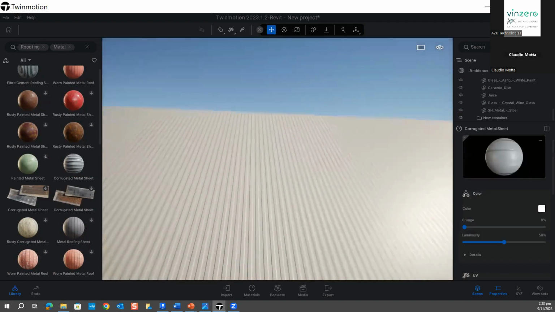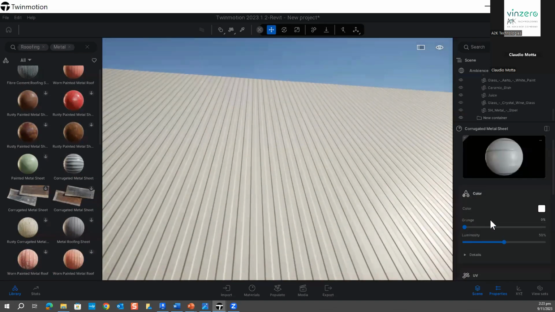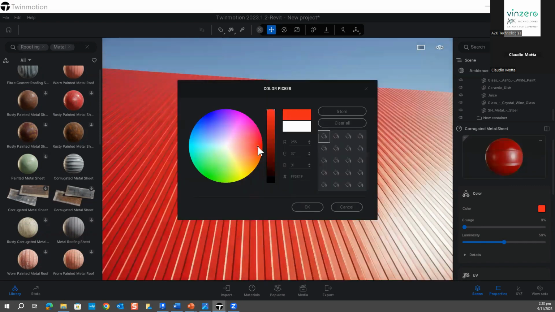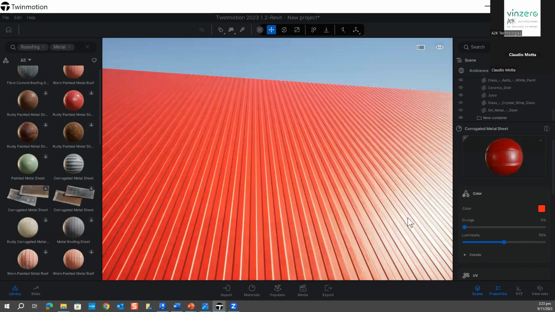So you see that now it's different. And the thing is, you can change the way it looks. As soon as you place the material, you now have the properties of that material, and you can start changing. For example, oh, I want it to be red as the original one. Okay, so I'm just changing the color.